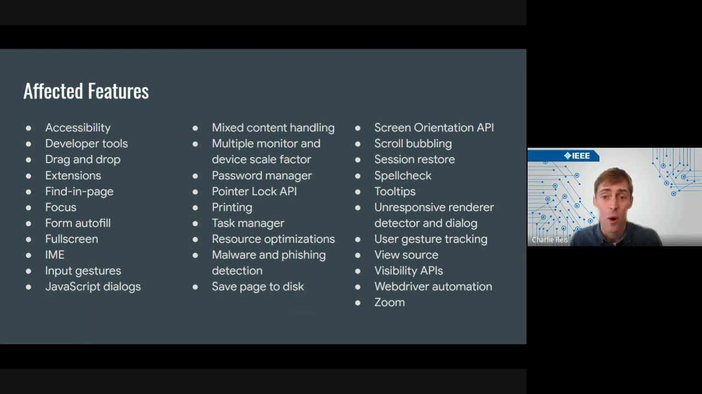This took over 5 years of working with various people within the Chrome team to update all of these features. And over 400,000 lines of code changed. This was a massive effort. But we were able to pull this off, and we were able to add support for out-of-process iframes to Chrome.